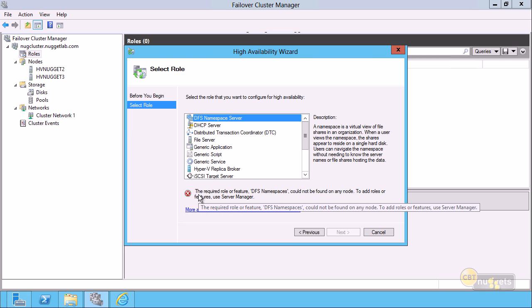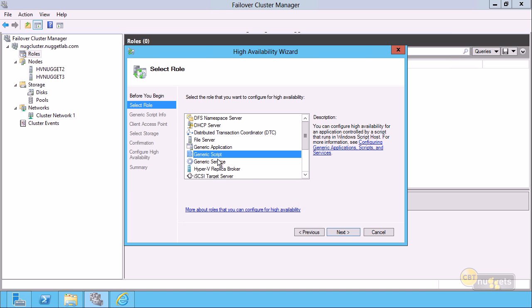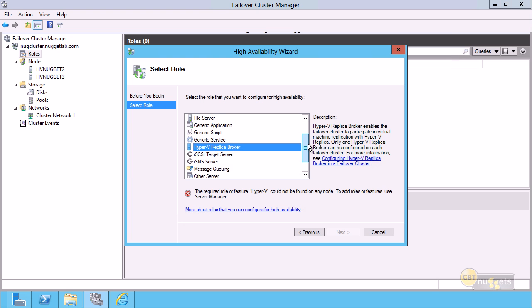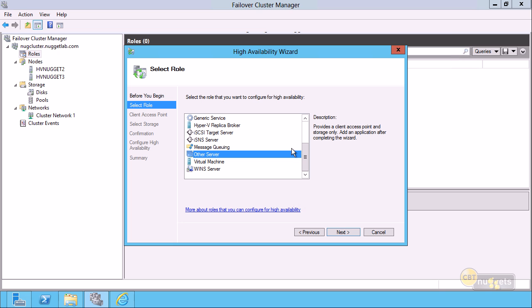You'll notice that to do this, if we had a DFS tree that we wanted to be highly available, we have to install the appropriate role or feature. And it's nice that we get a warning here. Highly available DHCP, DTC, application, scripts, services, Hyper-V replica broker if you're doing highly available Hyper-V replica. If you have Windows Server 2012 iSCSI target set up, you can make that highly available. There are options here if you have other services like SQL Server or whatever that you need to be highly available, you can use the other option to specify custom options.